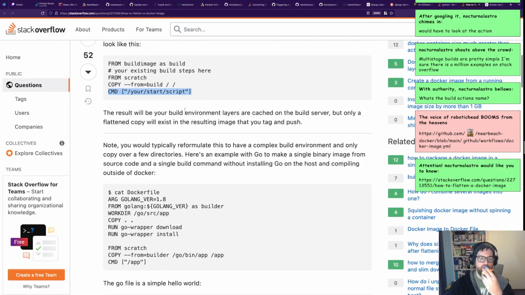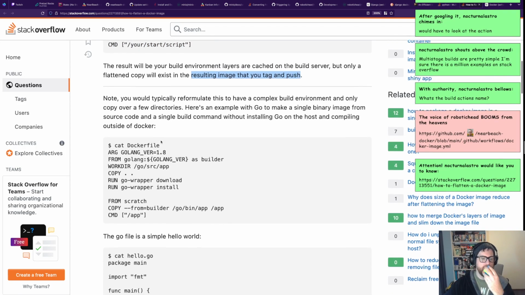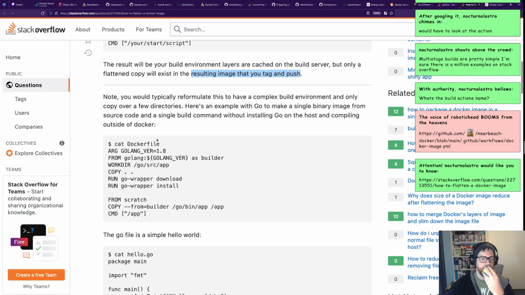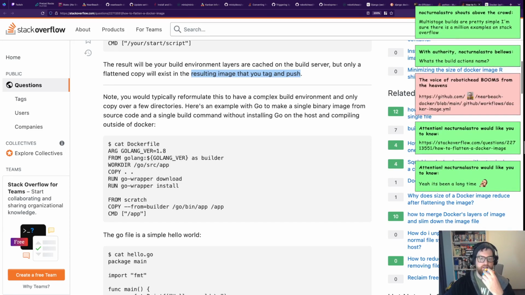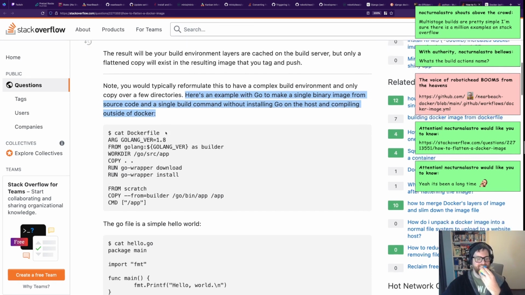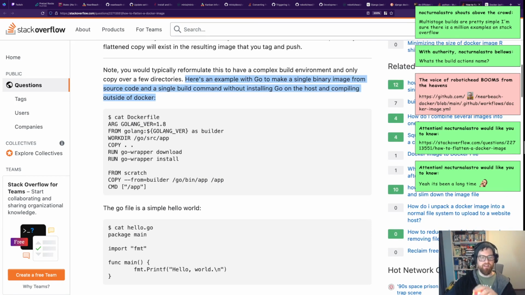The result of your build environment layers are cached on the build server, but only a flattened copy will exist in the resulting images. Note you would typically formulate this to have a complex build environment and only copy over the few directories. Here's an example with Go, making a single binary image. Yeah, it's been a long time. Oh, that's good. So it's definitely supported now, which is what I want.